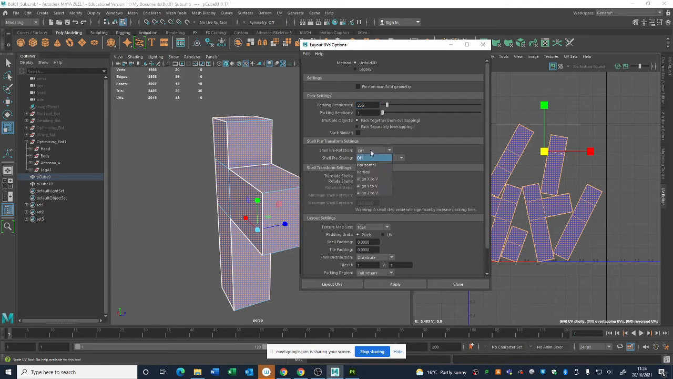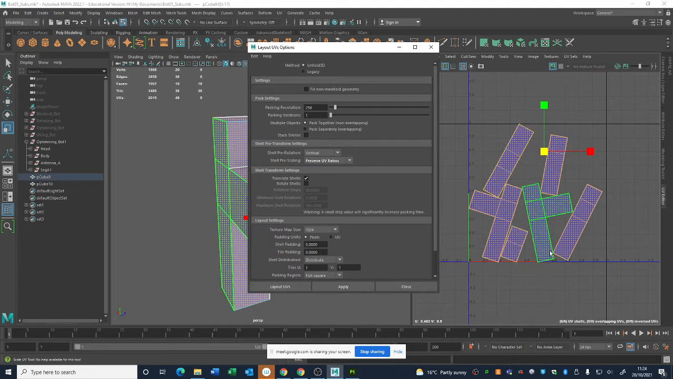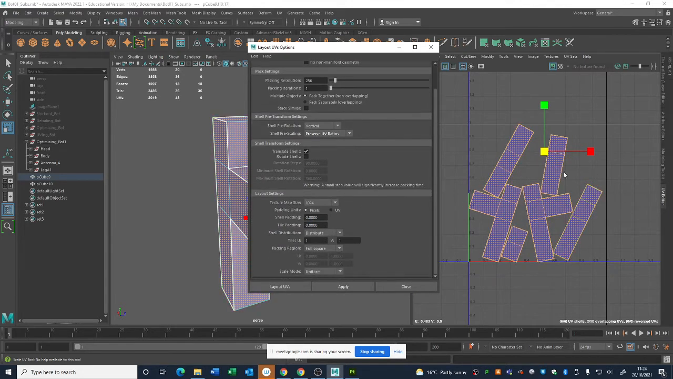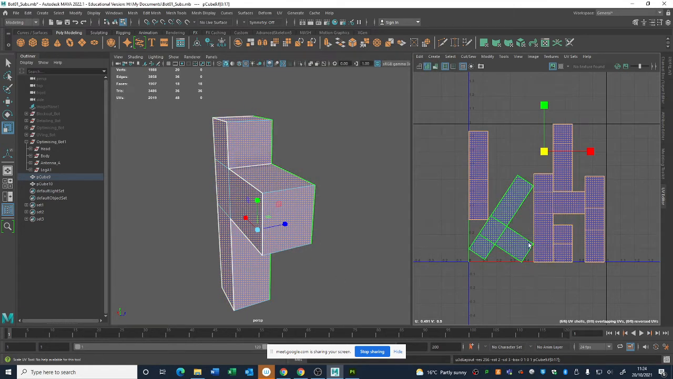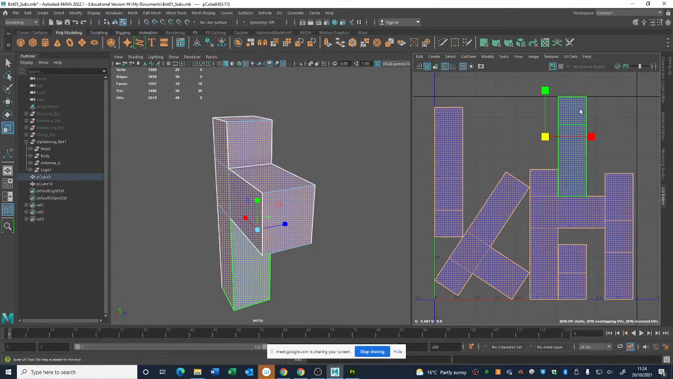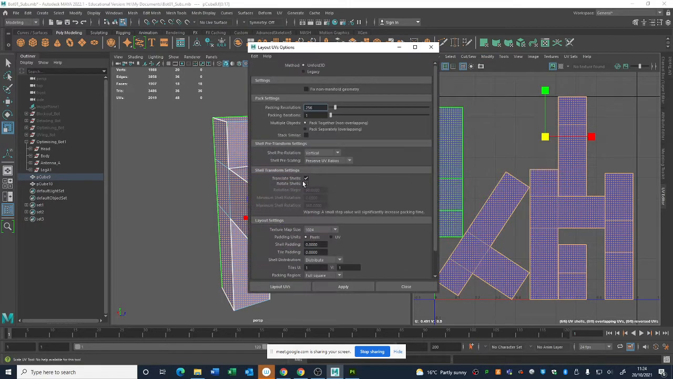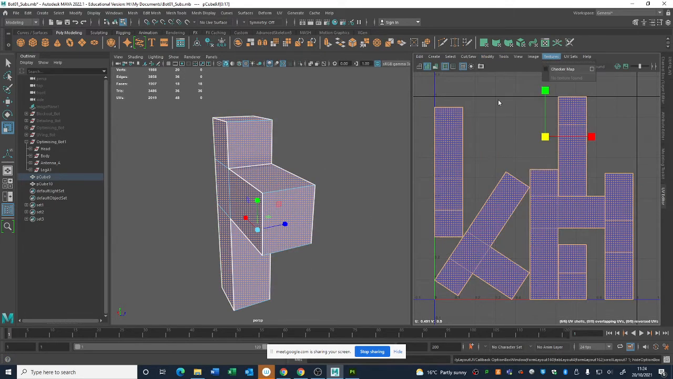Shell pre-rotation, we want to set that to vertical or horizontal. And your shell pre-scaling, we need to set it to UV ratio. So that means the scale ratio is going to be to each other. They're all going to be the right scale to each other. And then when we lay out the UVs, you can see they're going to actually be in a correct orientation and try to be the correct size, except if it can't figure it out, it can't calculate it quite right, and it's going to rotate this guy weirdly. Let's try that again. But let's tick this little rotate shells box, see if anything happens. No, I didn't manage to do it, so let's get rid of that option then.